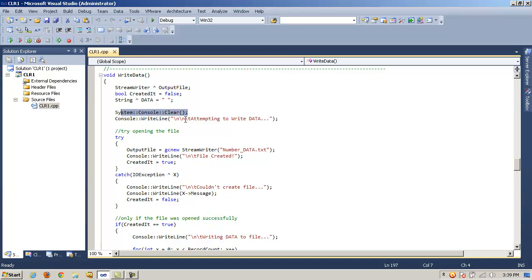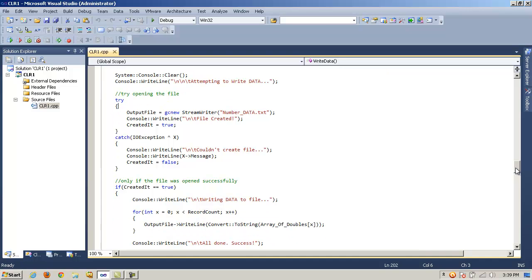And we're just going to clear the console. We're going to tell the user, hey, we're attempting to write some data. Now, like any I/O process, we need to enclose it in try and catch blocks. So this whole process here of opening the file is going to be inside of a try block.